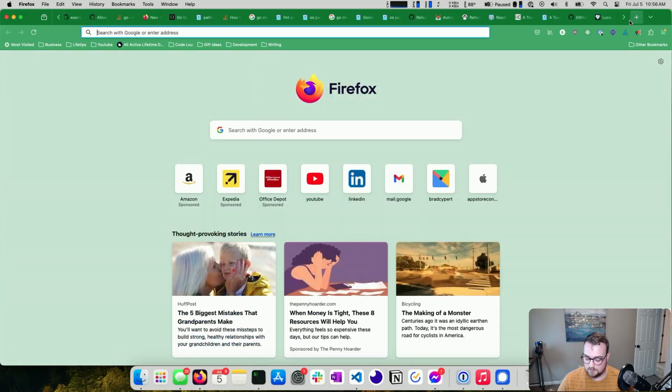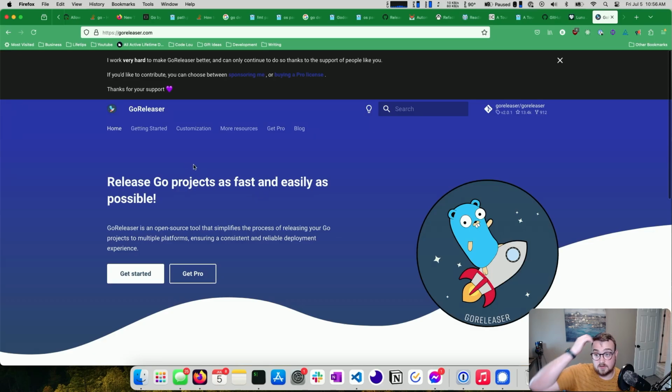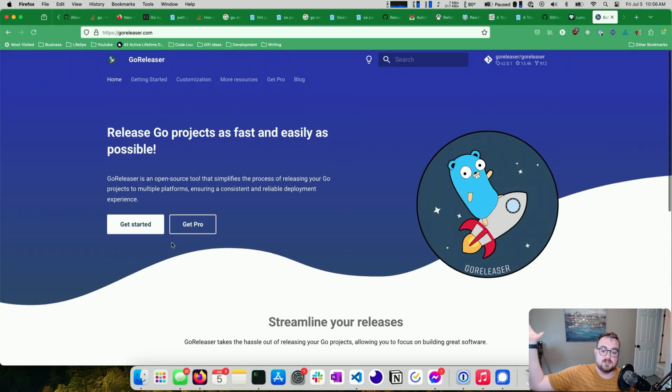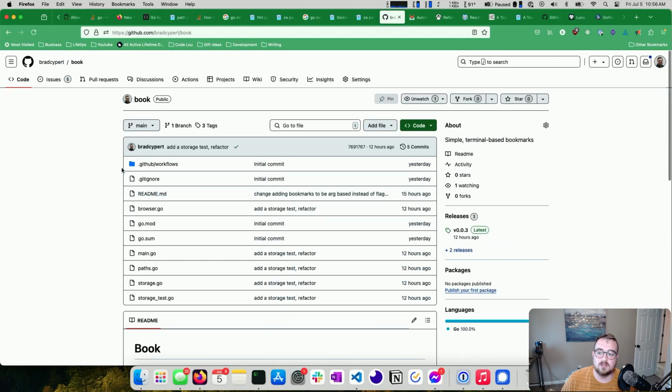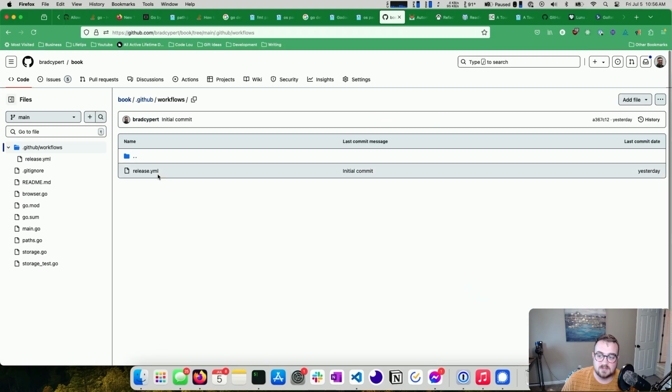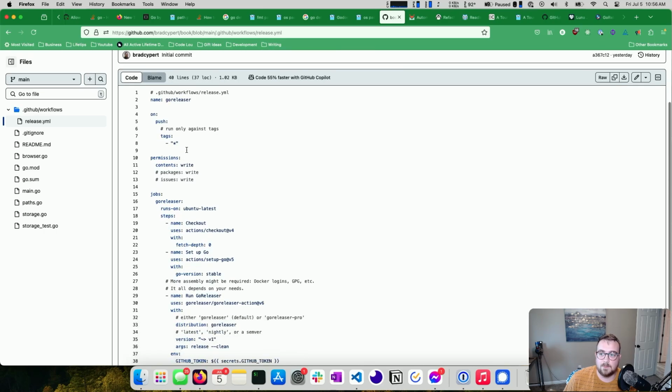I don't think I have a tab open for it, so let's find one. So GoReleaser helps make this a reality. It's a tool that you can install locally on your machine. And once you have it installed, you can run the GoReleaser CLI, and it will take care of all this for you. Even better, though, is that you can go into your repo, and you can set up a GitHub workflow like this.